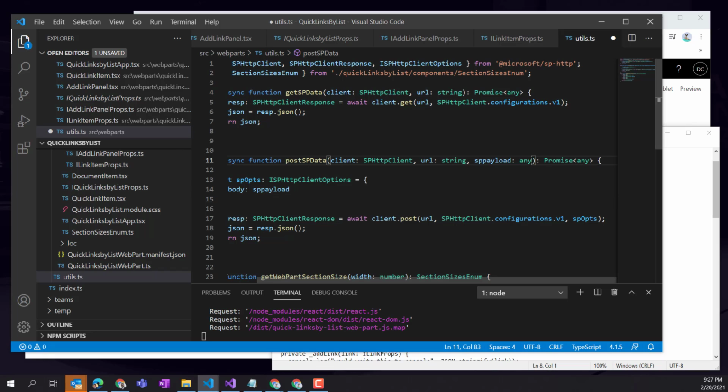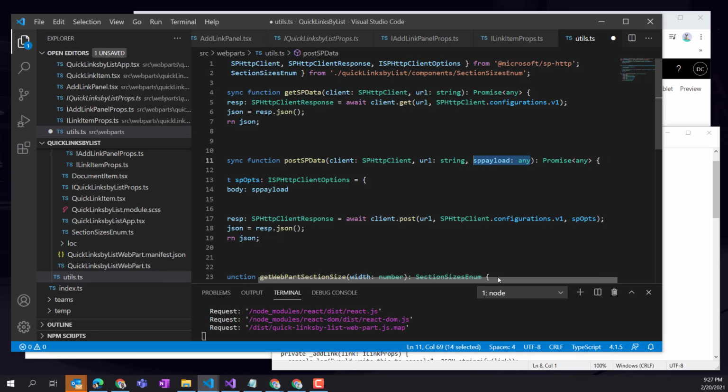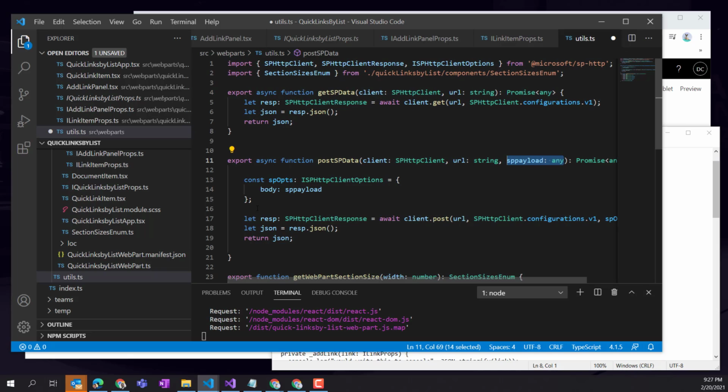And this is the most important piece. It's the payload, and this is what's in the body of the post request. And that's going to be JSON, and we'll walk through how you get from an object to a JSON string in order for this to work as expected.